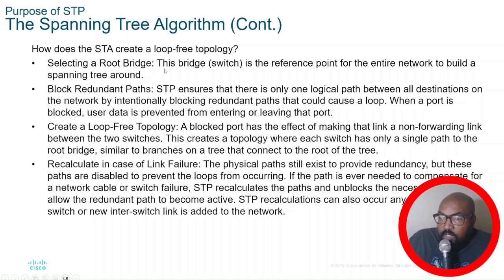So selecting the root bridge, we're going to block redundant paths. STP ensures that there is only one logical path between all destinations. One logical path. It's going to create a loop-free topology, and it's going to recalculate in case of a link failure. So when all of those switches are hooked up, if one link were to fail, it's going to get picked up, right? They're going to talk to each other. They're going to say, hey, I realize that this route is not working anymore. Let's enable this route that was disabled. We're going to enable it automatically so we can have the redundancy, and we're good to go. We're going to keep rolling here.